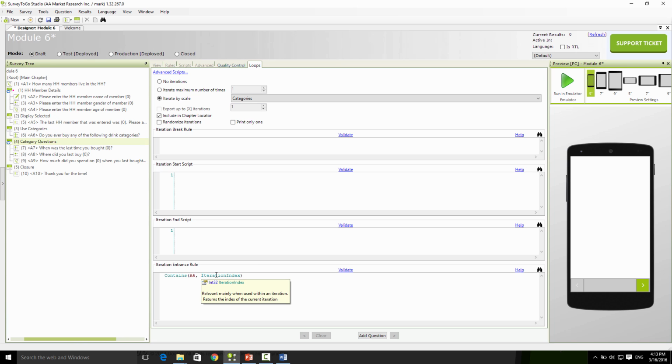I check the iteration index, because the iteration index in the first iteration is going to correspond to the first brand, to the first category in my scale. On the second iteration, the iteration index is going to be 2, and it's going to correspond to the second category in my answer scale. So I'm checking that my iteration index, basically 1, 2, 3, and so on, was contained as an answer in A6.